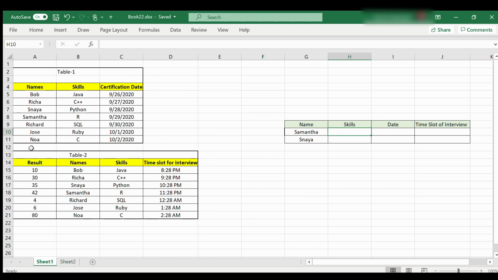And say out of these two tables, you are looking for some specific candidate. Say you are looking for Samantha, her skills, her certification date, and the time slot of interview. And you are looking for another candidate, Sanaya, her skill set, her certification date, and the time slot of interview. So say this is a simple example.